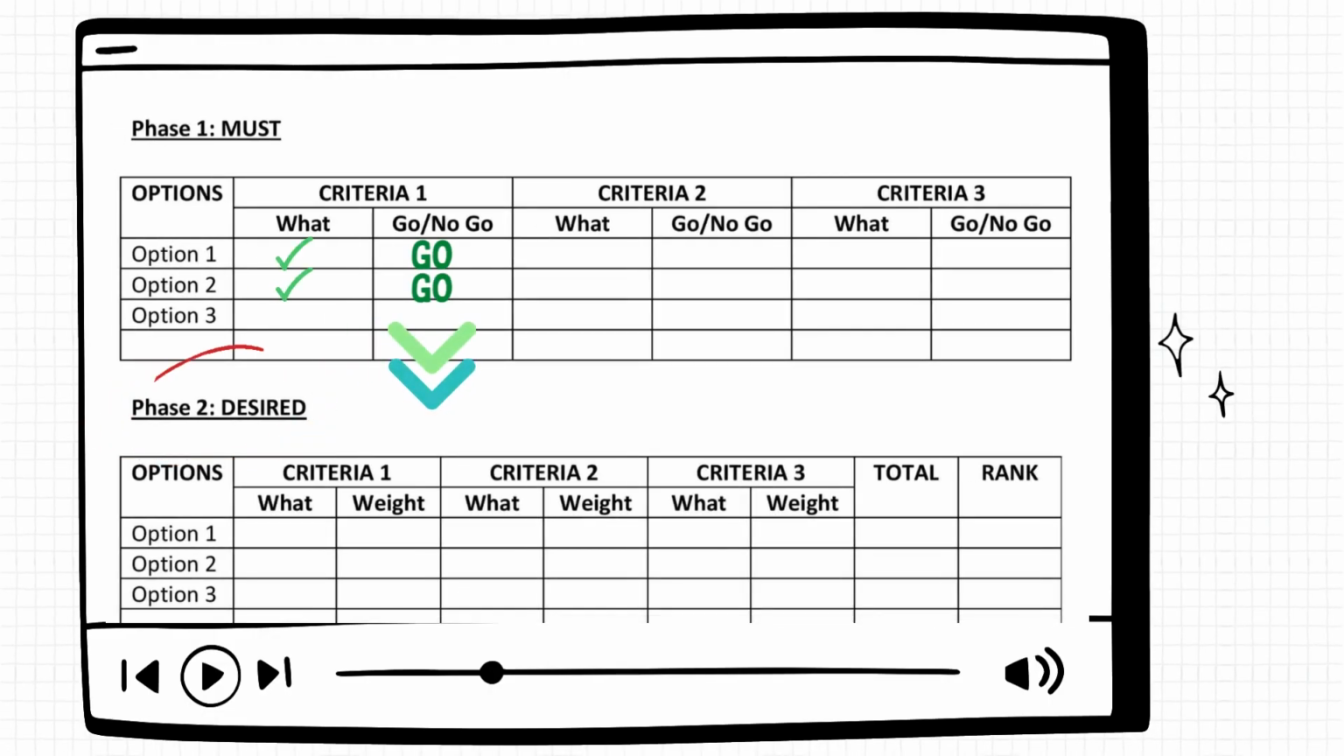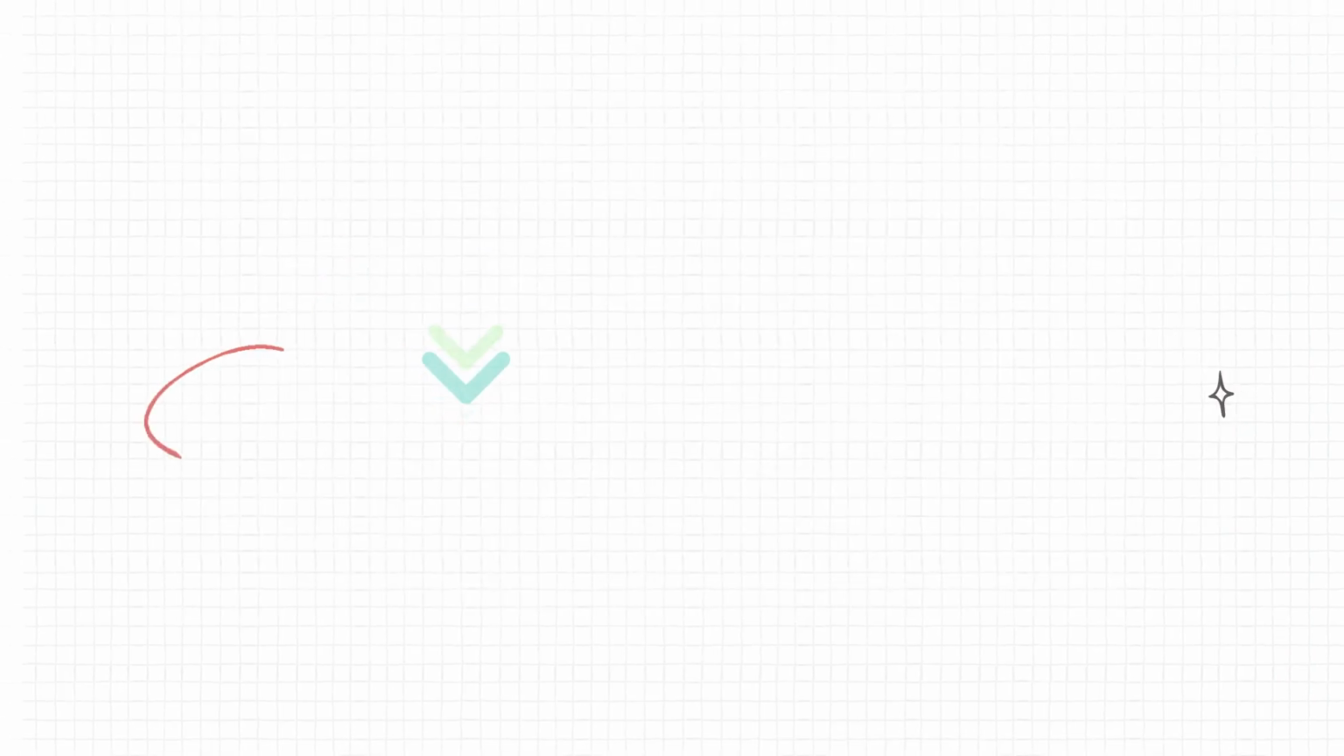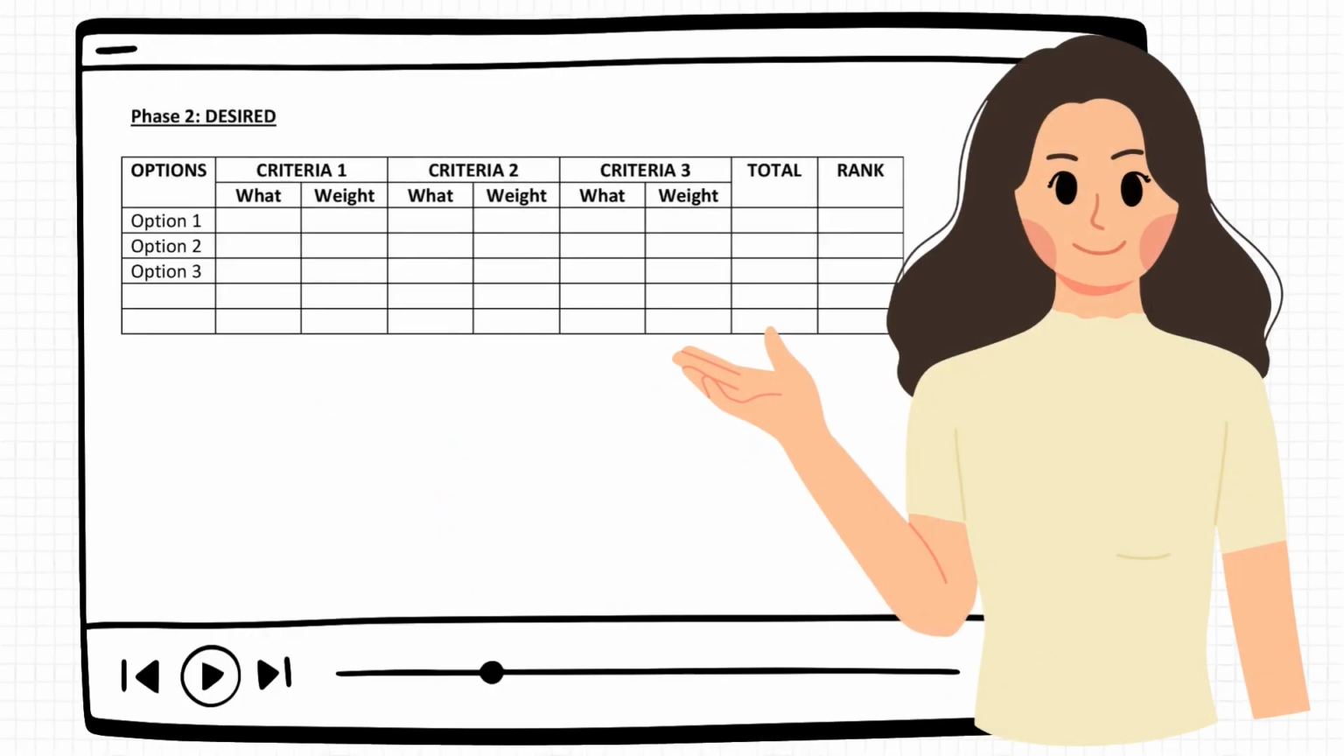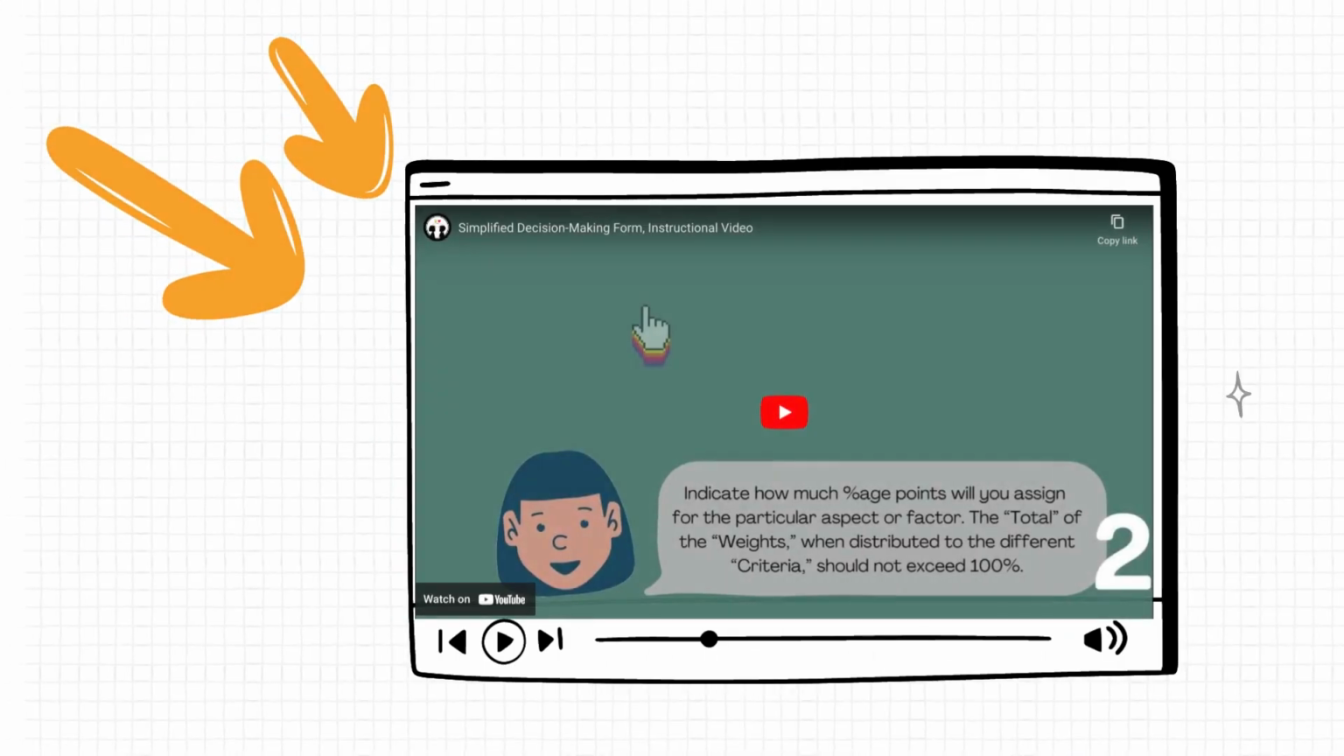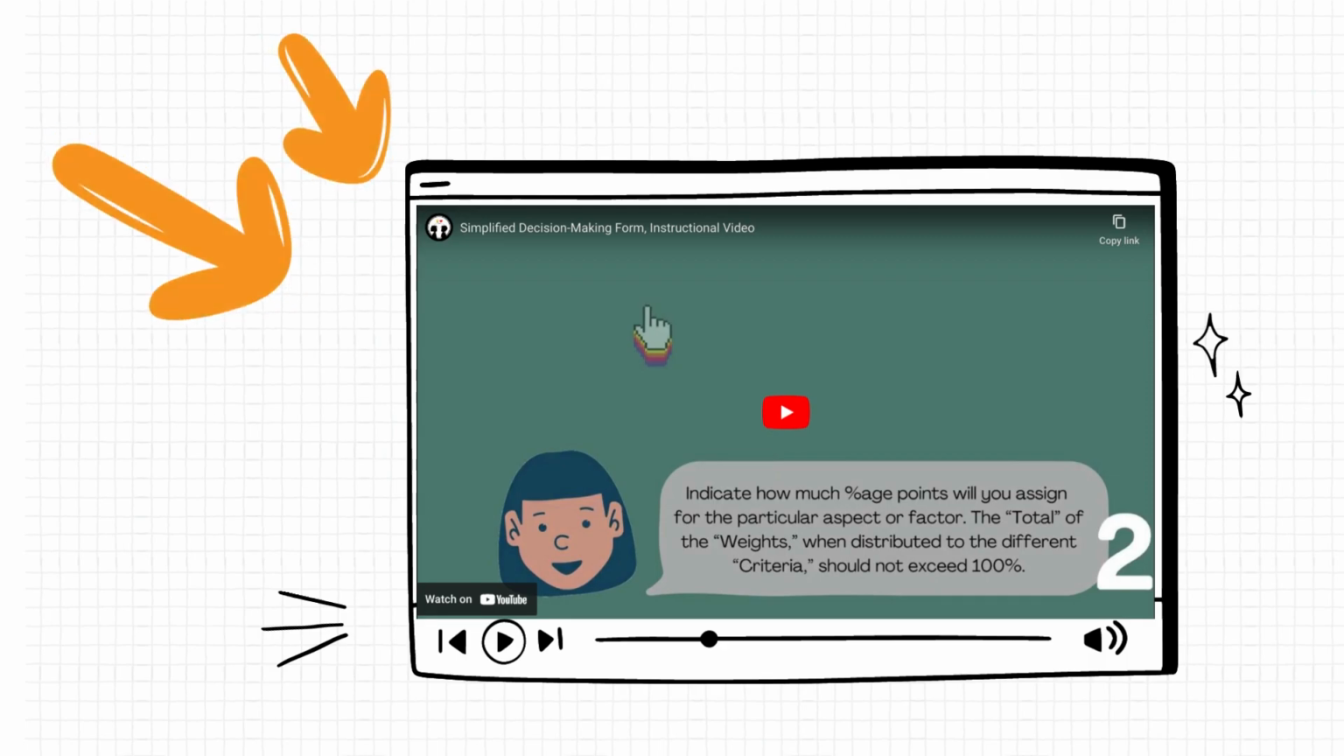Assuming that two or more options remain after screening out the other options, then these options are evaluated under the desired criteria. The steps involved in this phase are similar to the ones that we discussed in the simplified form. For your reference, please click the video shown below.